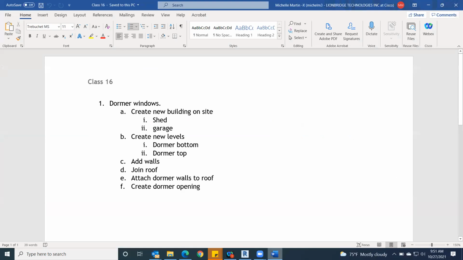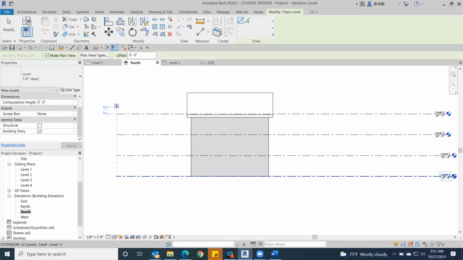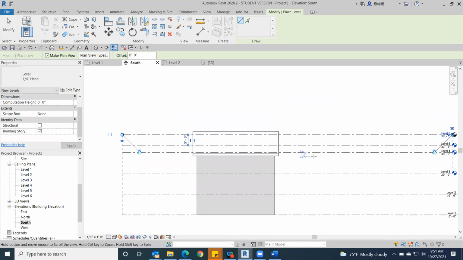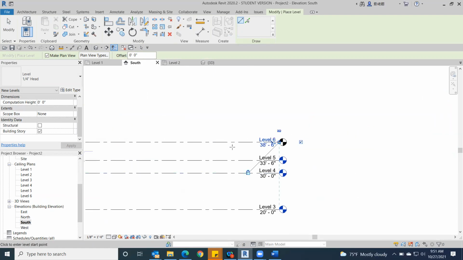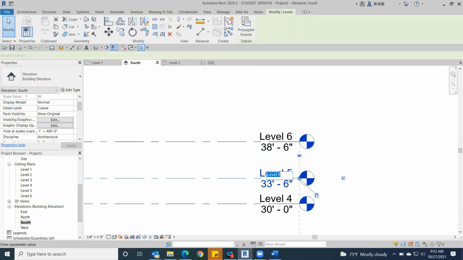So per instructions here, you want to add a dormer bottom level and a dormer top. So next thing we'll do is go back to our level tool. Usually in a set of plans, this is something that'll already be sketched out. You already know what these measurements will be, but here we're just arbitrarily putting it in, which is not great, but it's just so you know how to draw this thing. And what I like to do is change this from level 5 to dormer bottom.